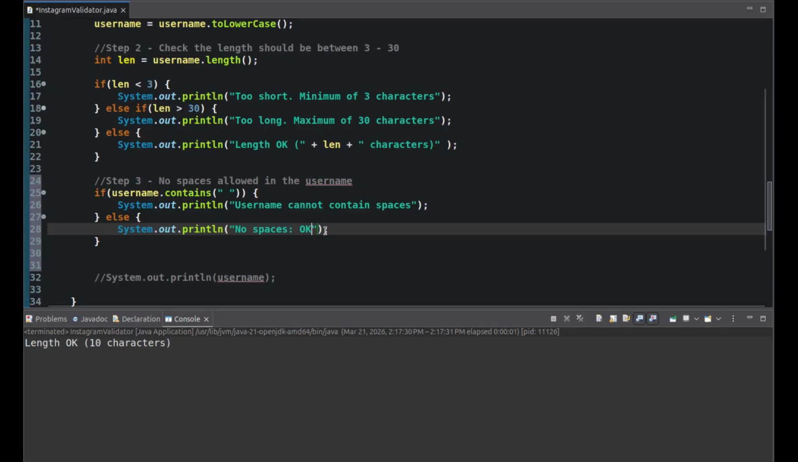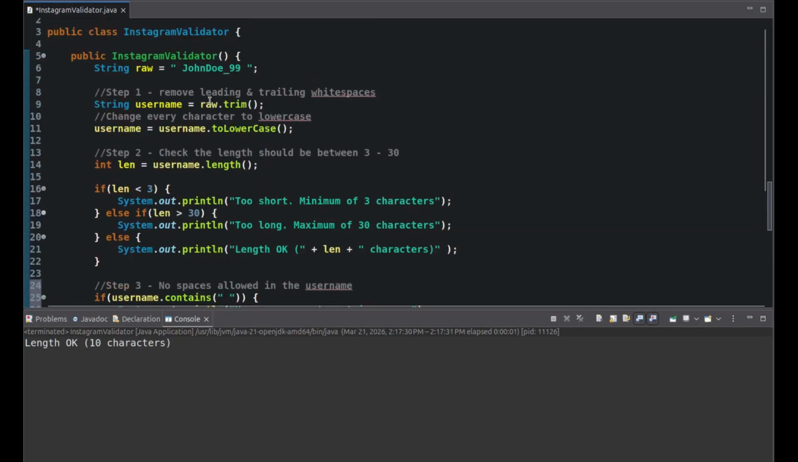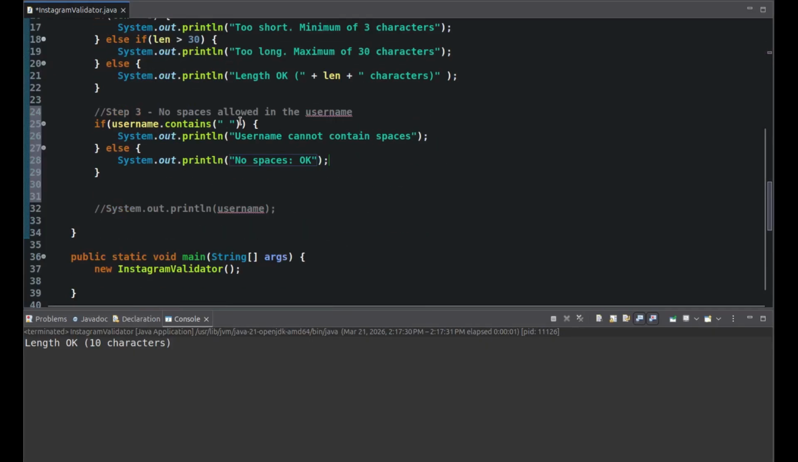Now, going back, in step 1 we had already called or invoked trim. So leading and trailing white spaces are gone. But what if someone came in and typed John Doe with a space in between? Trim does not touch that, and that is why we still need the contains function. The methods all work together and each one does one specific job.